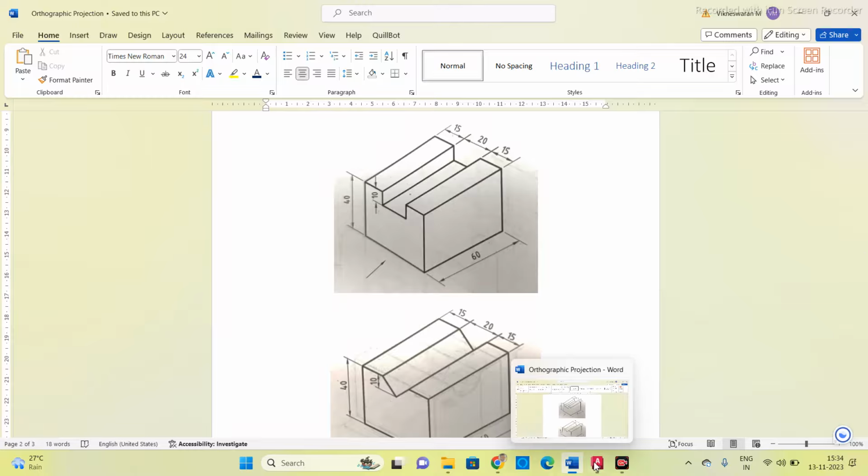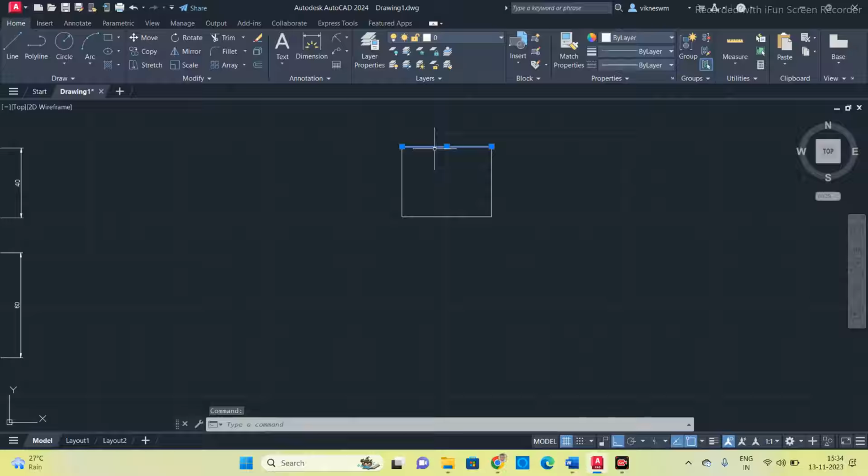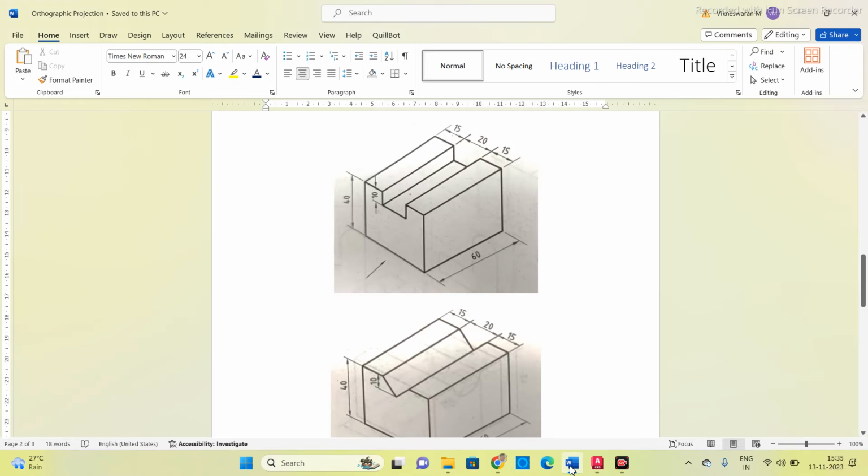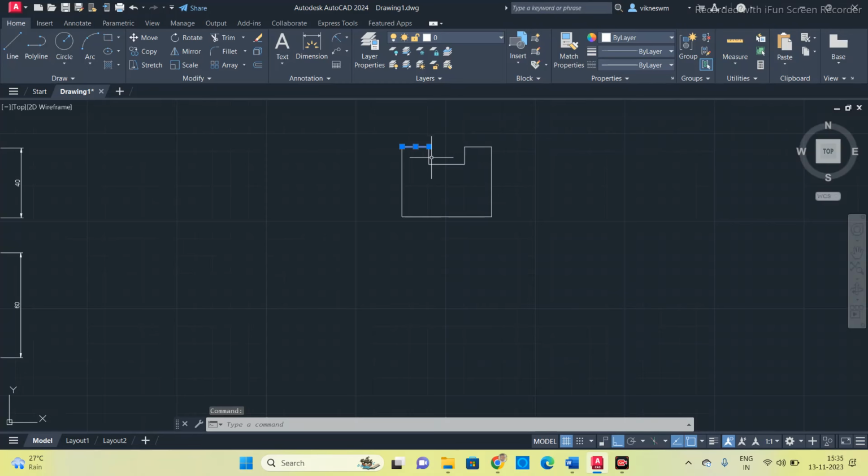So what we will do, we will delete this line, and from here we will proceed for 15 mm and downward we will come by 10 mm, which is given in the question, and again 20 and again at the top 10, and we will complete it. So you can see this length is 15 mm and the height is 10 mm. Again this groove is 20 mm. Again this height is 10, and then finally again 15 mm.